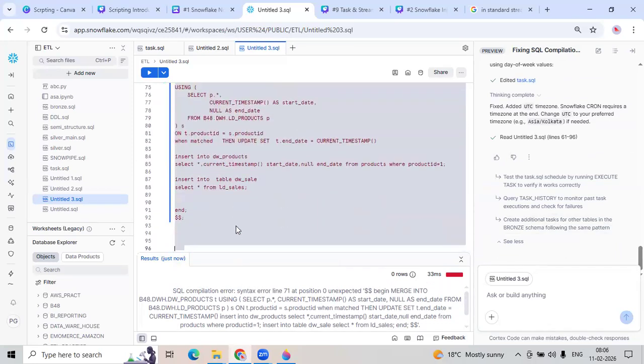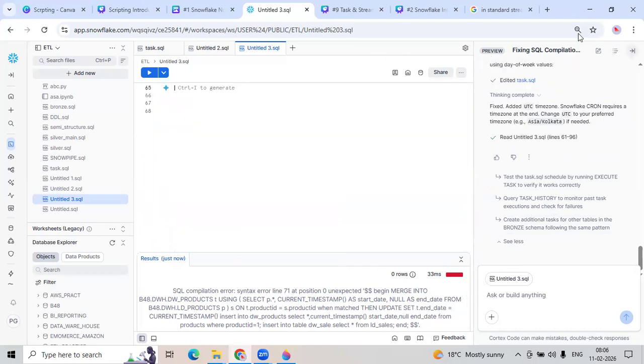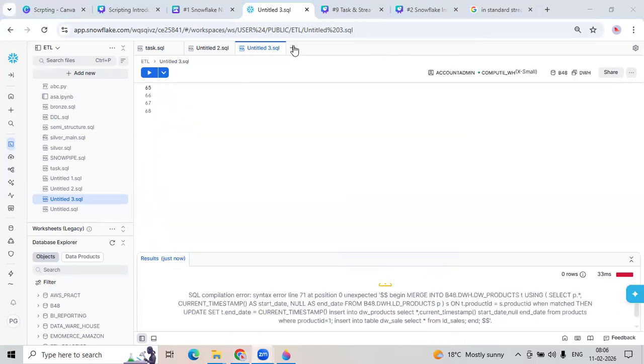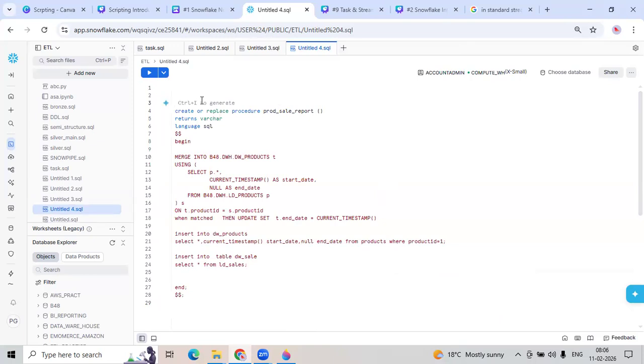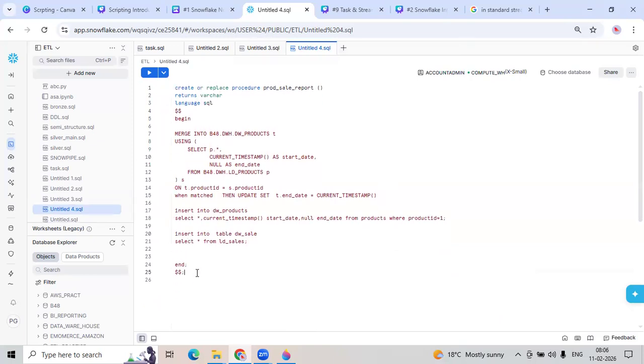Something I'll do, I'll take this into the new page. Okay, so let me go to the new page, SQL file. Okay, let me paste it here. Let me create this.